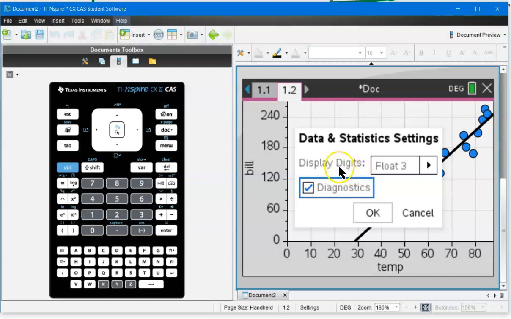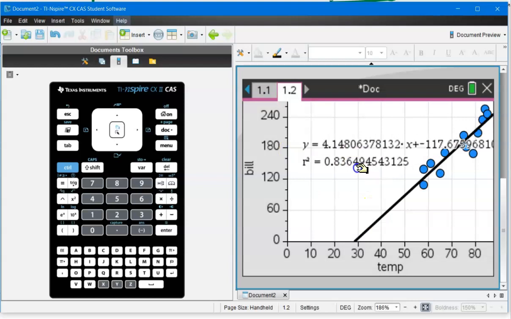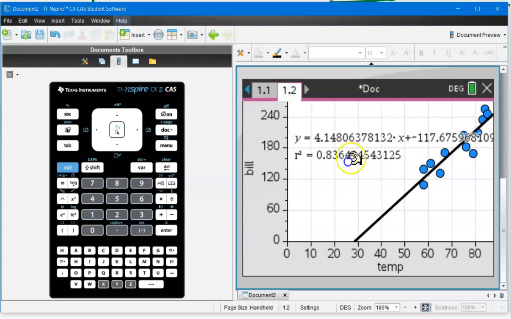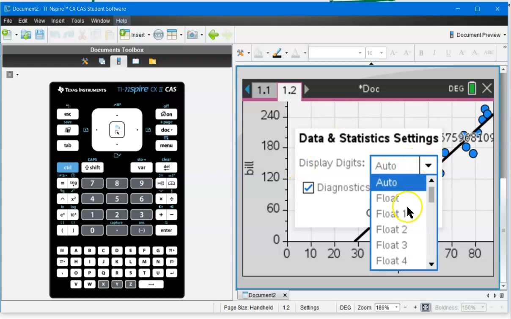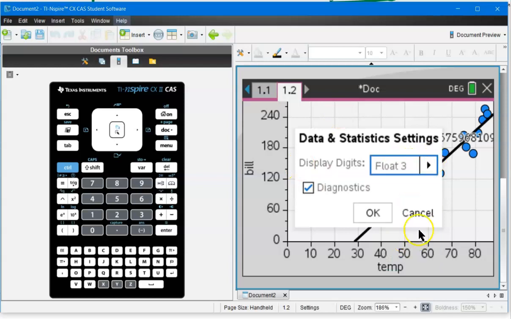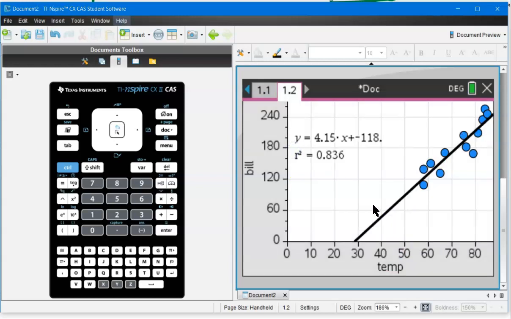Also, while we're here, it might be worth noting that we can adjust how many digits are on display for our calculator on this screen. If I revert this back to auto, the default option, sometimes we'll see that our decimal points run off the screen, and it's a little bit hard to interpret. So if we're in the settings option and we change this from auto to something like float 3 or float 4, that'll give us a more meaningful result.